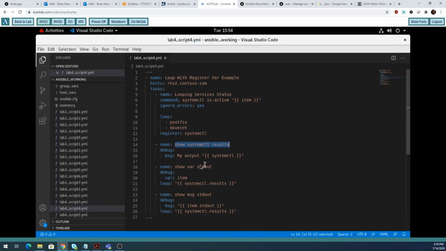That's this task right here. So instead of just displaying this one big variable, I'm going to loop through that variable. And again, anything when you do a loop is assigned to the item variable. So I'm going to loop through results, and I have two items under result. One command for postfix and one command for dovecot. And I'm going to display those individually, so my output's a little prettier.